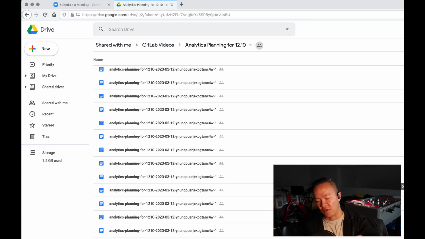Of course, if you have a recurring meeting and a folder that's always going to have recordings added there, then you can just add that to your agenda doc. So it's a very easy way to locate recordings for your meetings.